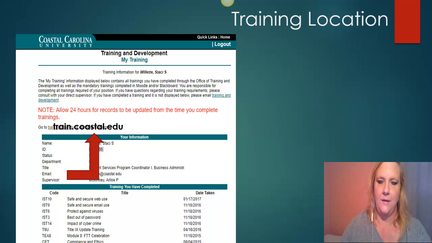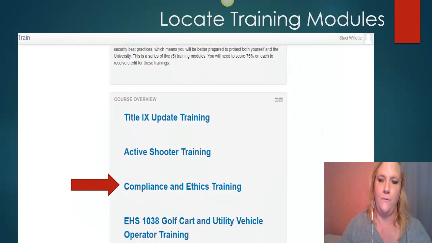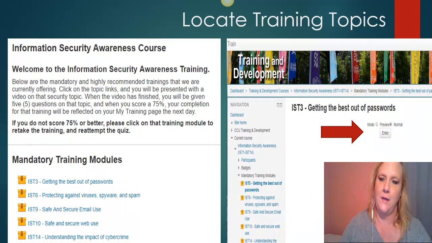Please click on this link and that will bring you into the Training and Development portal. Once inside the Training and Development portal, you will use your list that you have printed to locate the various modules that you must complete. Once you click on a module, it will bring you in and show you training topics. There's an example on the left-hand side of the screen. You will click into each training module that is listed for you as mandatory.